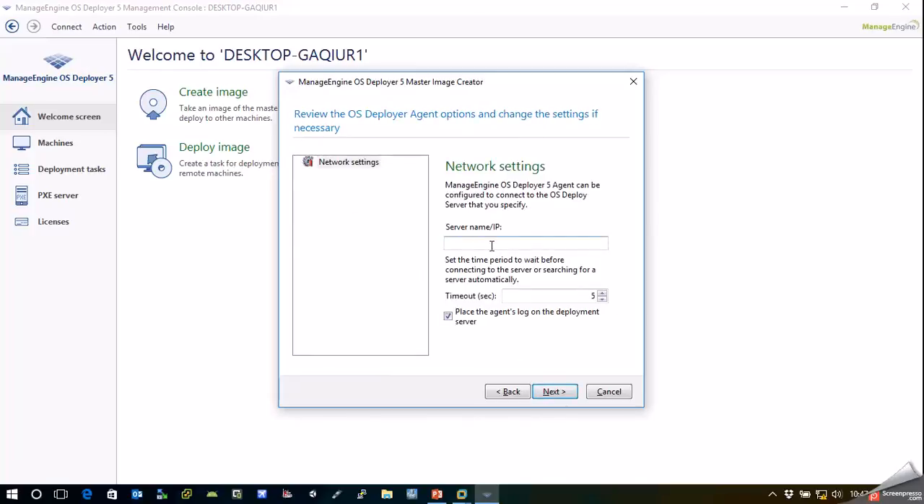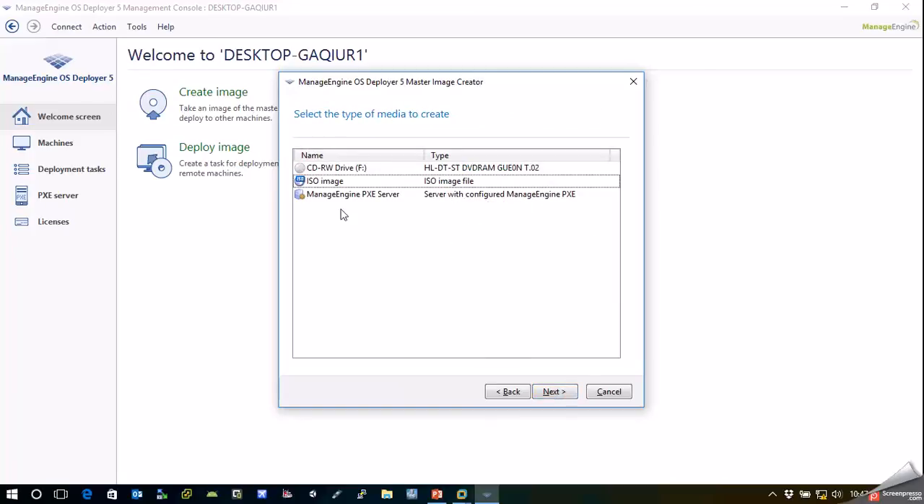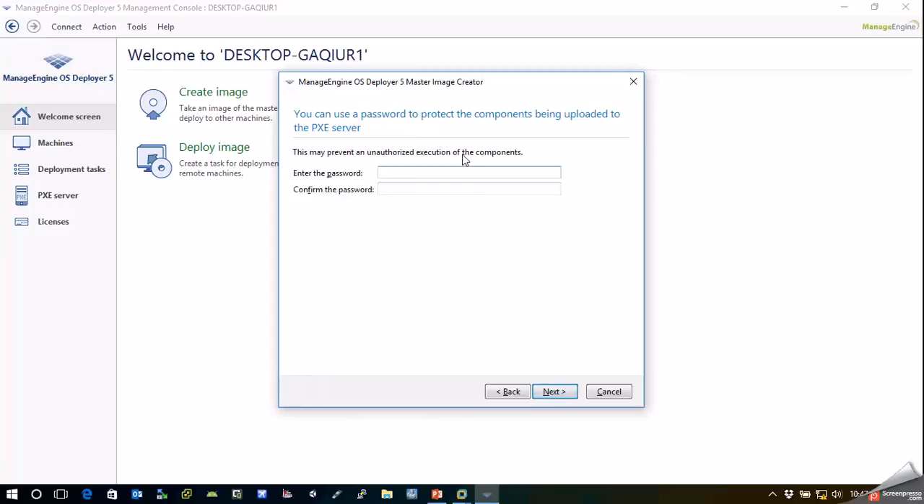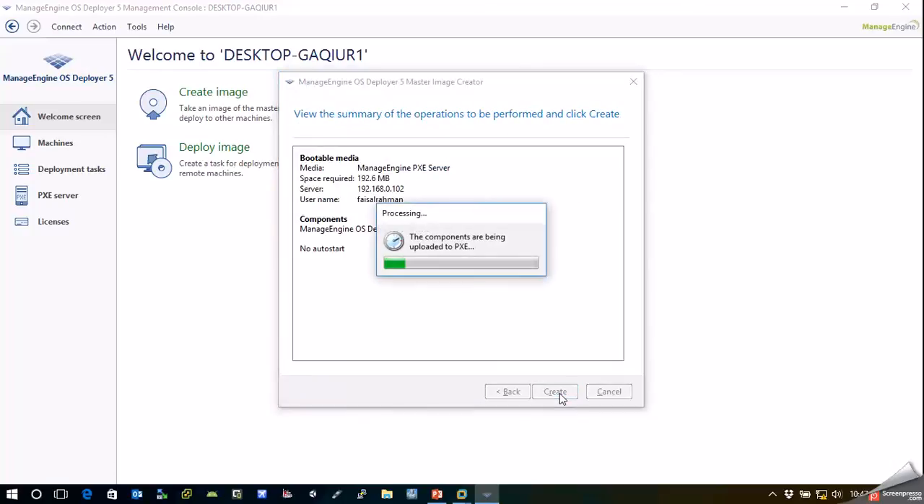So here it is showing you to define the IP address of the OSWR server. Why is it showing you this option? Because the PC that will boot into the PXE server environment does not know which server to look for. PXE server, right? OSWR server. So it will hit on 192.168.0.102. Only 192 MB to upload.